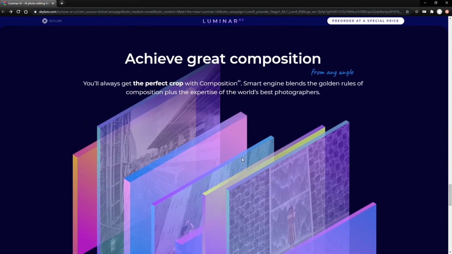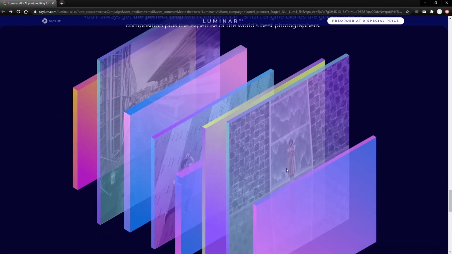Great composition from any angle. You'll always get the perfect crop with Composition AI. Smart engine blends the golden rules of composition plus the expertise of the world's best photographers.